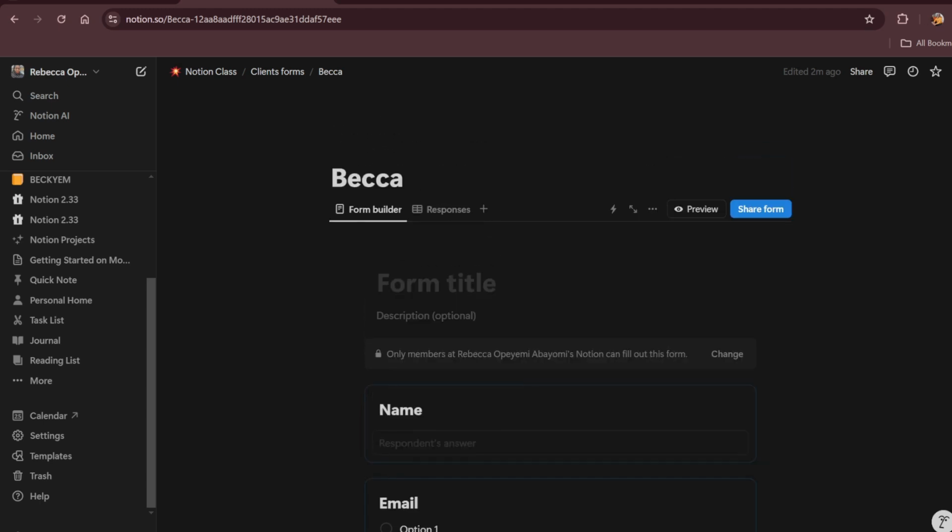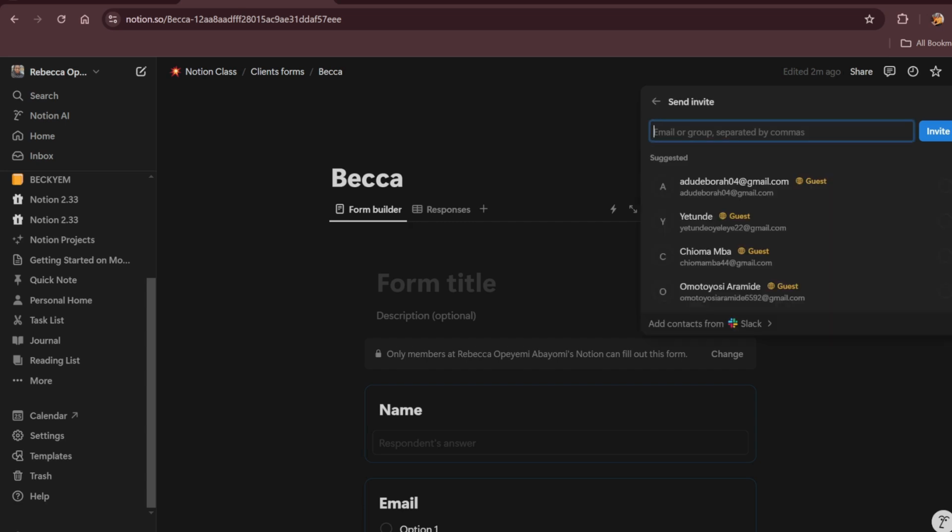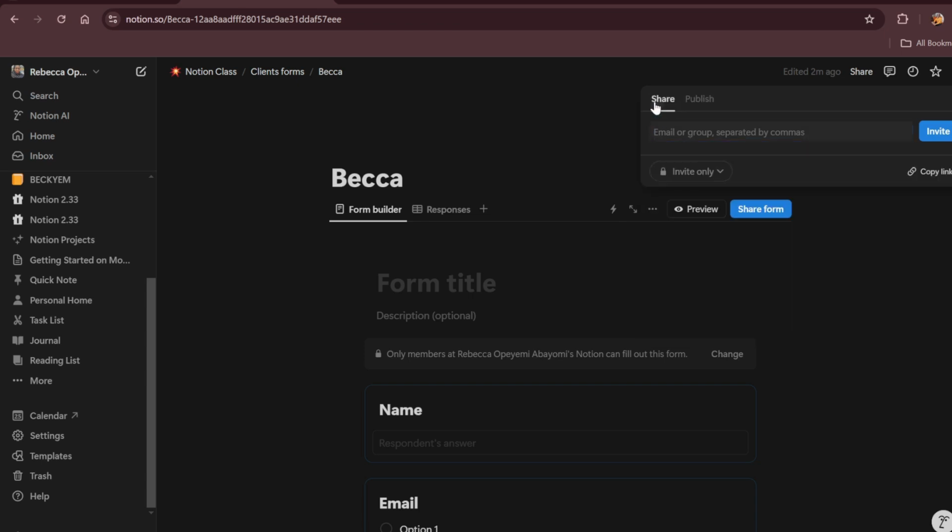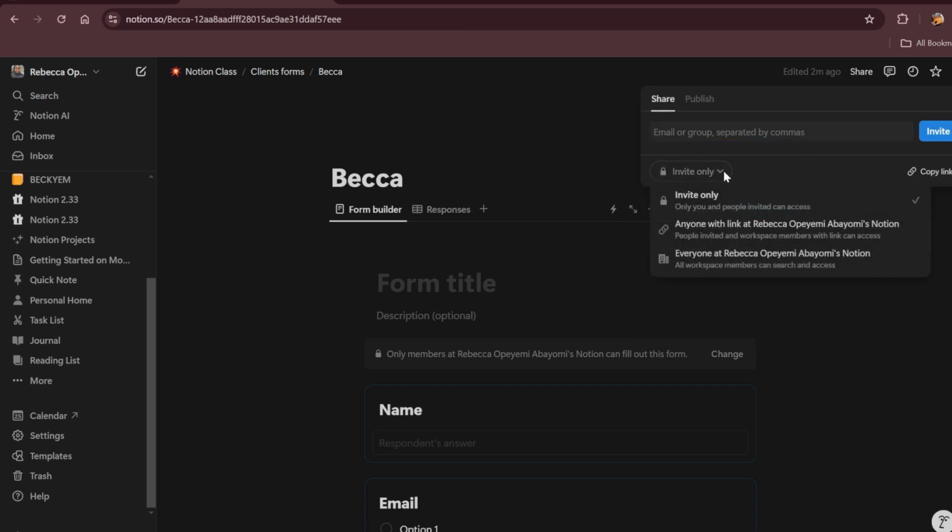Now, how do you add people? Because if you don't add anybody to this Notion, if you share it, the person will not be able to answer it. So you now come to share here. You can share anything you want to share. So if you want to share now, you have to select how you want to share it. Do you want to invite the person? You can add the person's email here. These are the ones that I have used before. Or if you want to invite the person, you can click invite. Only you and people you invited can access.